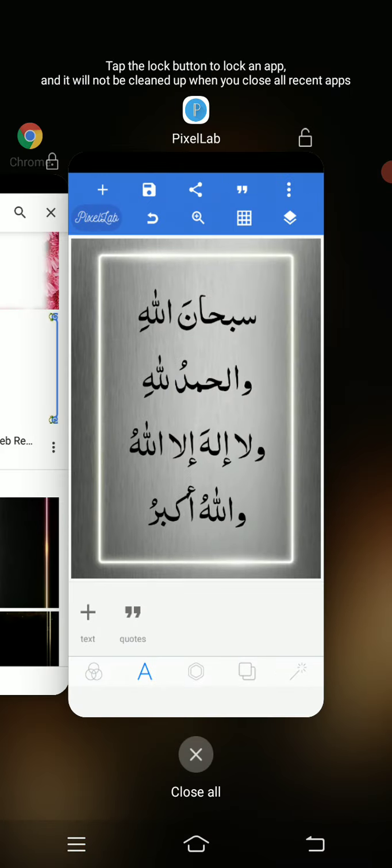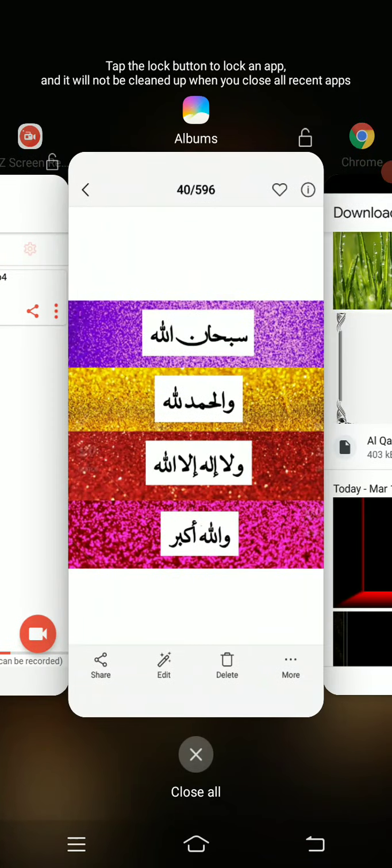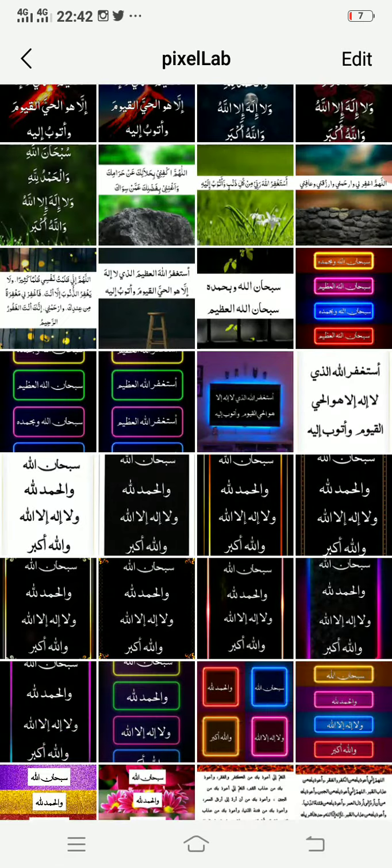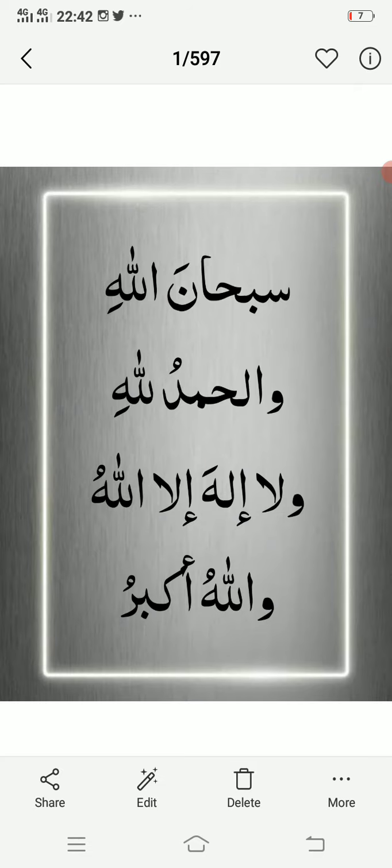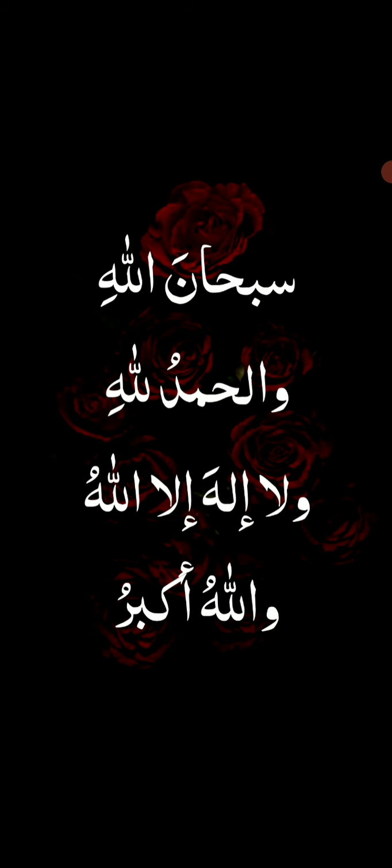So once it is saved to the gallery, just go to the album section. So this is how the image looks like. It's a proper Islamic post. So you can also make this type of Islamic post.